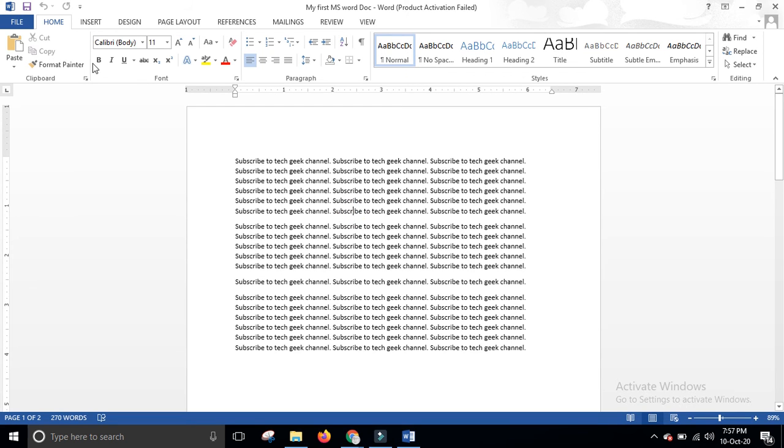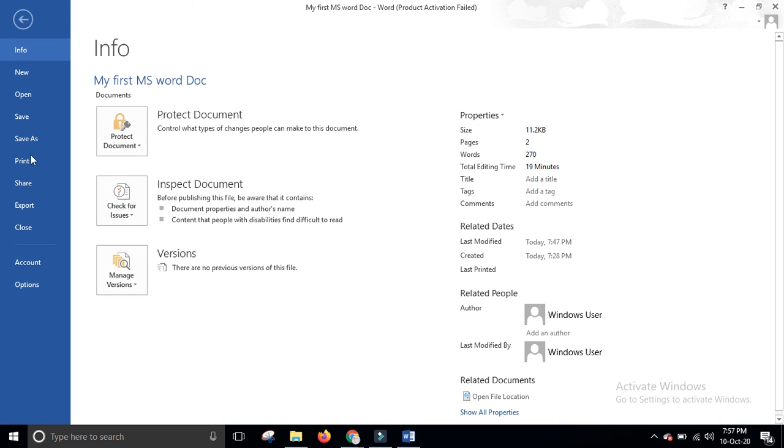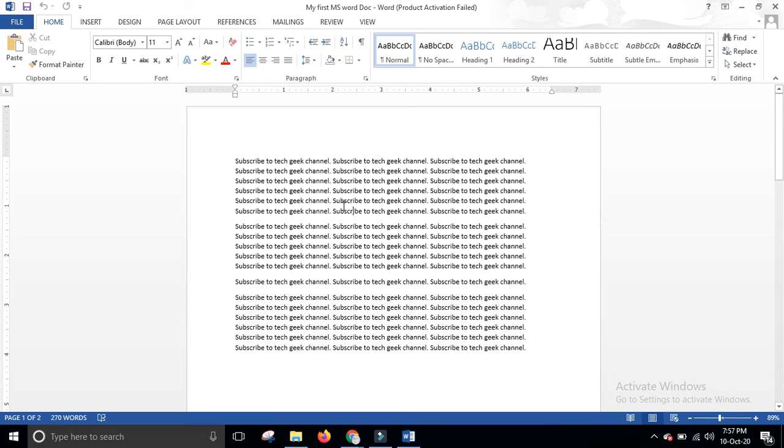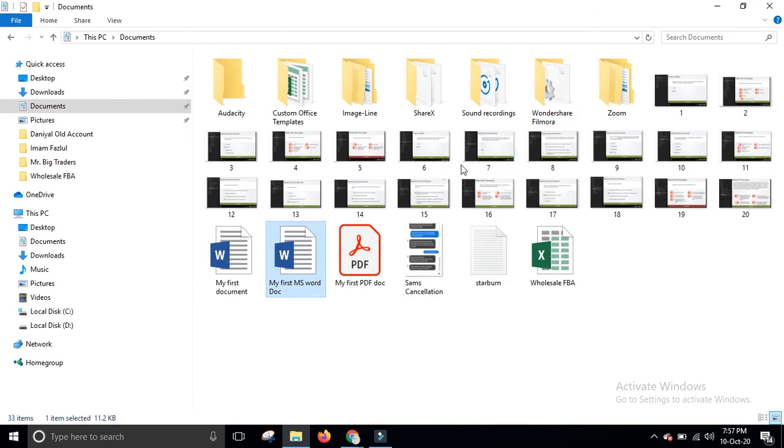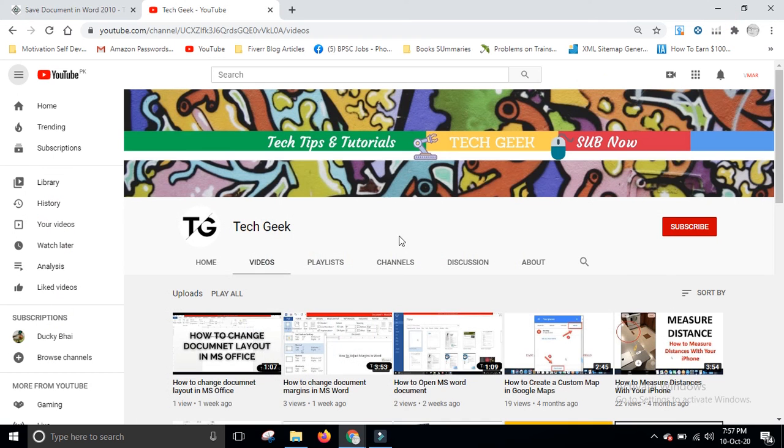Now I want to close this document. Right here you can close from here, or simply you can click this cross close option and this will close your document.